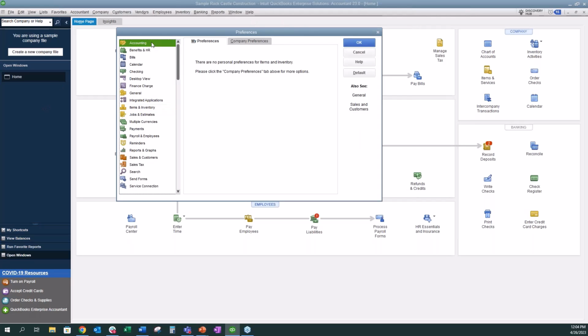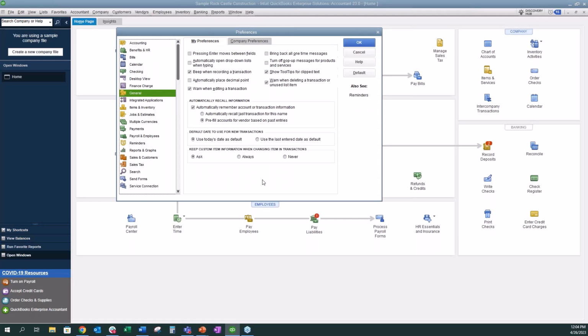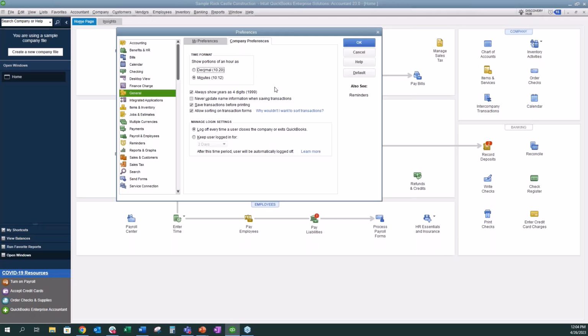You can see that you've got all these different tabs over here, and then you've got two tabs over here. My preferences are all things in regards to when you log in to your accounting file. For example, if you want to press enter and have it move between the fields, you can select that. If you don't like the beep when you record a transaction, you can turn that off. So this is just when you log into the accounting file, what are the things that you want to work for you. Then the company preferences are for the entire accounting file.